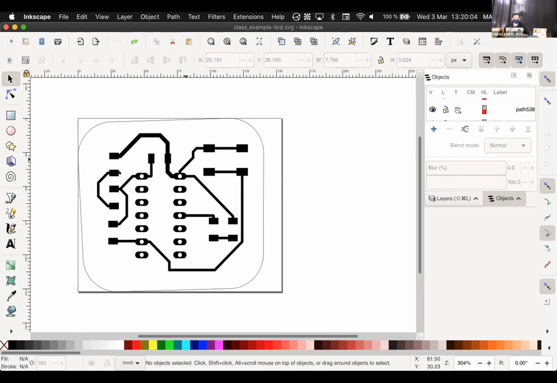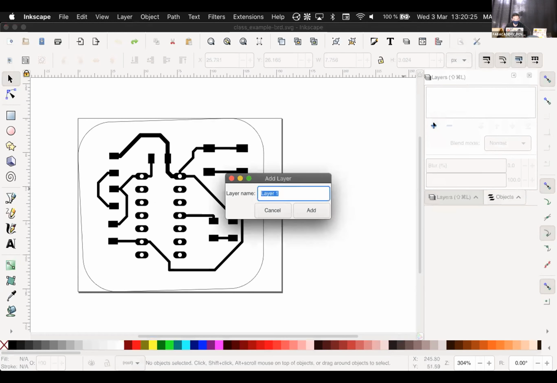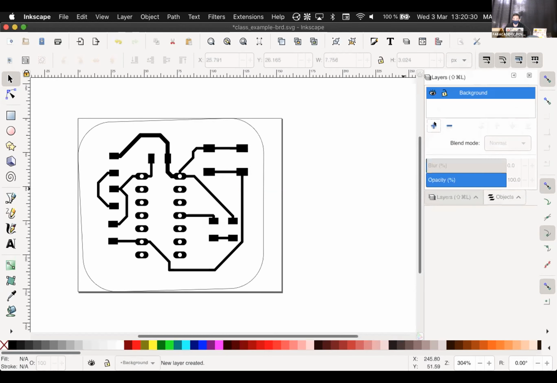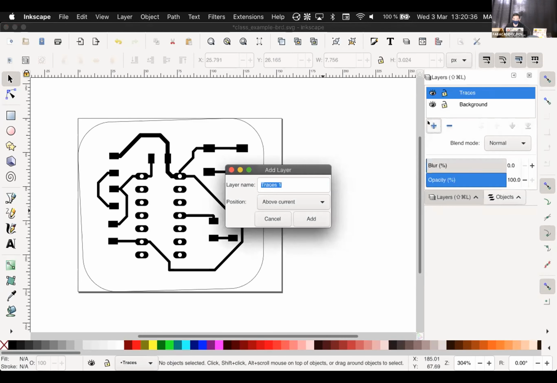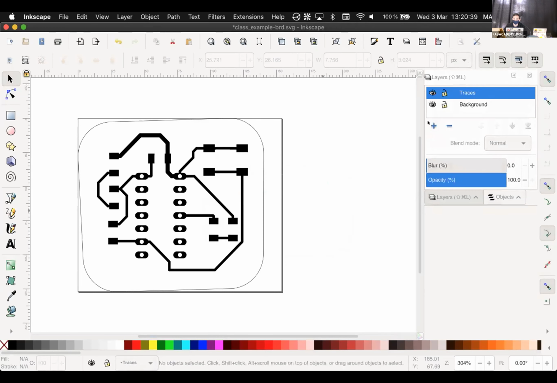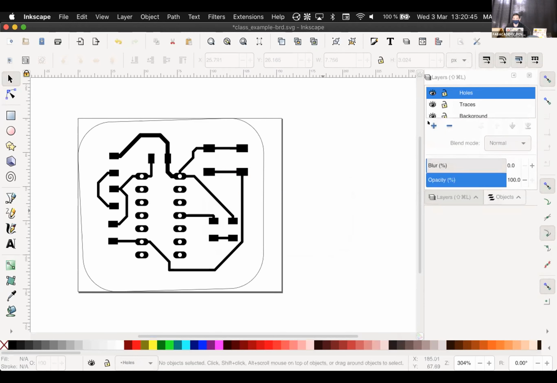So what we want to do here is create the final images for exporting them. So I always start with creating some layers. Like this, I can show and hide different layers to export the different images. Because here we need an image for the traces, an image for the holes, and an image for the outline. So let's create. I always like to use a background layer first, then a layer for the traces, then a layer for the holes, and also a layer for the outline. Yes?